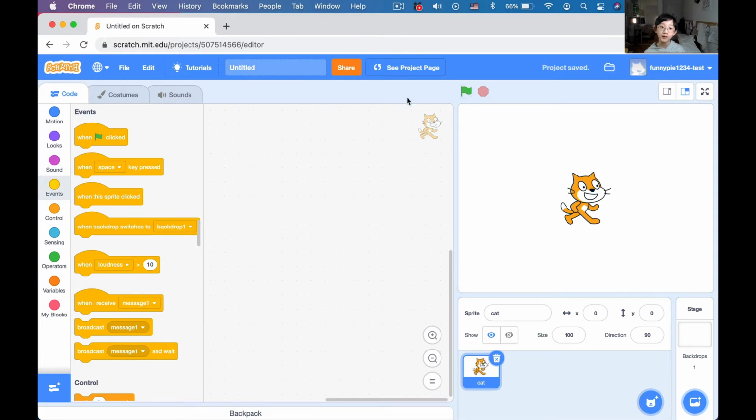Now nothing happens when you click it. Let's say you want it to move 10 steps every time you click the green flag. What we can do then is drag a when flag clicked into this area. This is the scripts area.